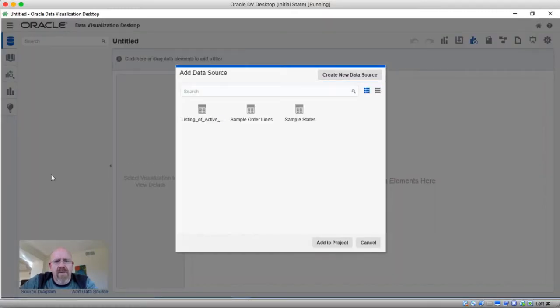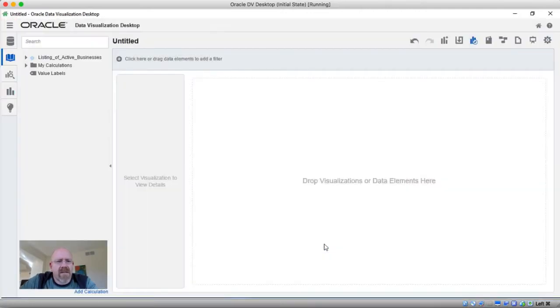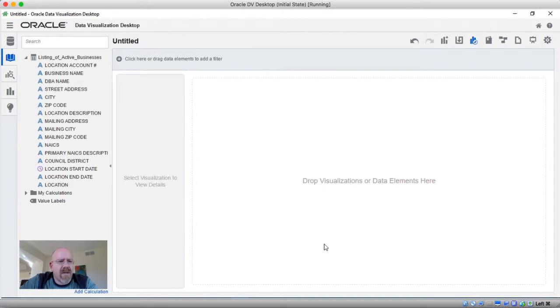You'll see here in the Data Visualization Desktop, the interface is very similar to the cloud version. They might be slightly different because the desktop version sometimes gets features before the cloud version does. But I'll go ahead and add that file to the desktop.